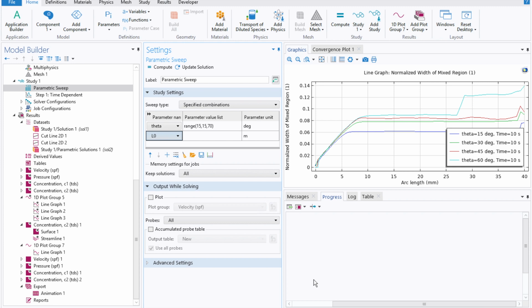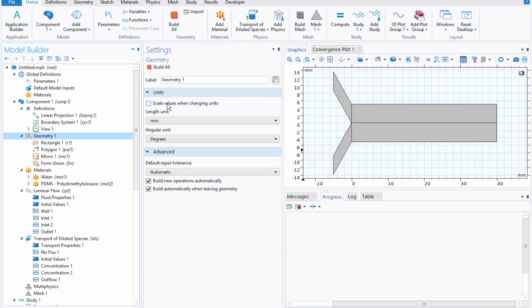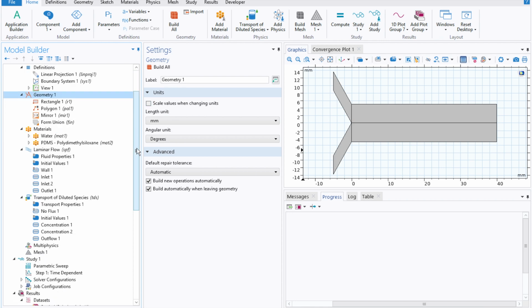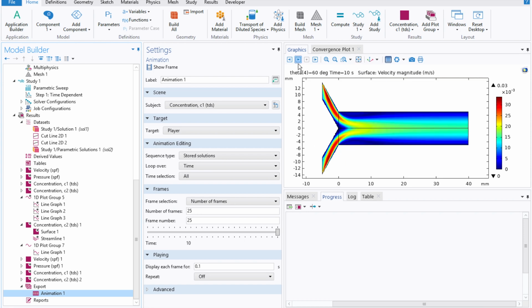So with that, to recap, we walked through how to model microchannel mixing using single-phase laminar flow and transport of dilute species physics. We discussed how to parametrically define the geometry for our micromixer and how to run a parametric sweep, as well as analyze mixing as a function of length. This tutorial is by no means comprehensive, but I hope that you found it useful when making up your own devices. This concludes this tutorial.